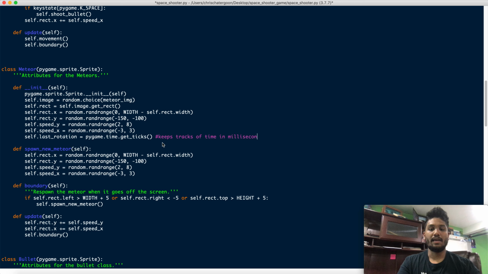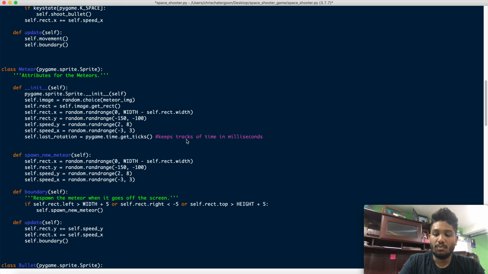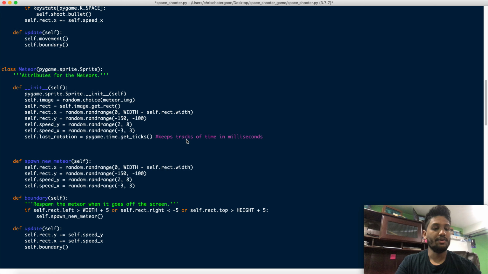In addition to that, when we rotate an object, we're going to be using the pygame.transform.rotate function. When we rotate, there's a couple of things: there's a degree, and then there's the speed that we want to rotate it. So to do that, we will create a new method. Let's define rotate.